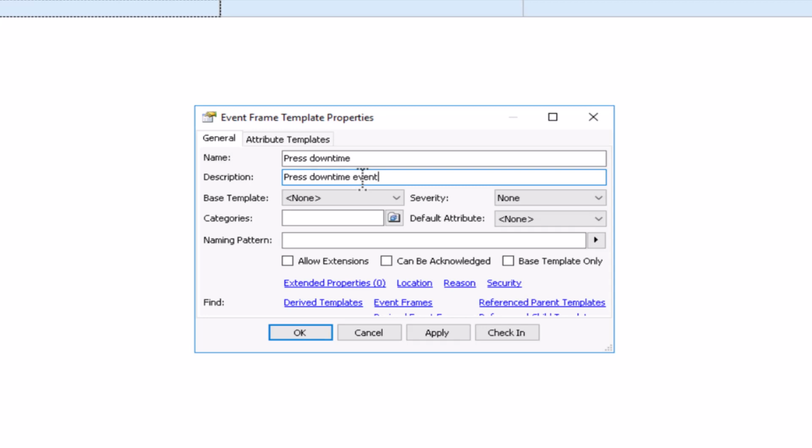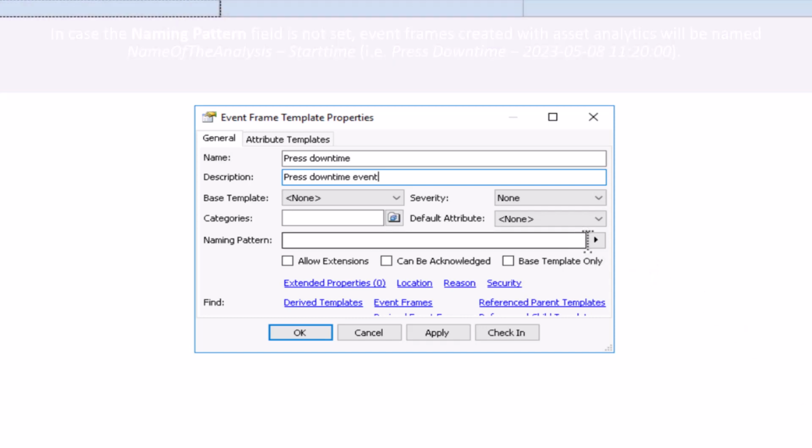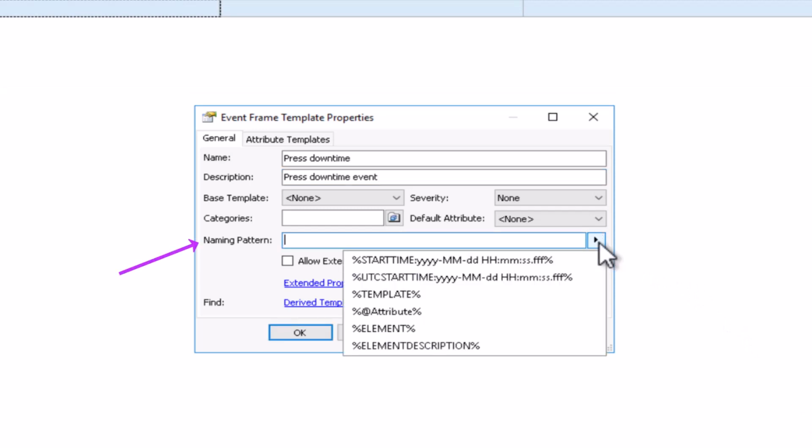If we leave it like this, the naming pattern that will be applied to all event frames created with Asset Analytics will be name of the analysis dash start time. You can see an example on the screen. What we can do, however, is to use the naming pattern field. It enables you to dynamically build the name of the event frames produced from the template so that each event frame will have a unique name.